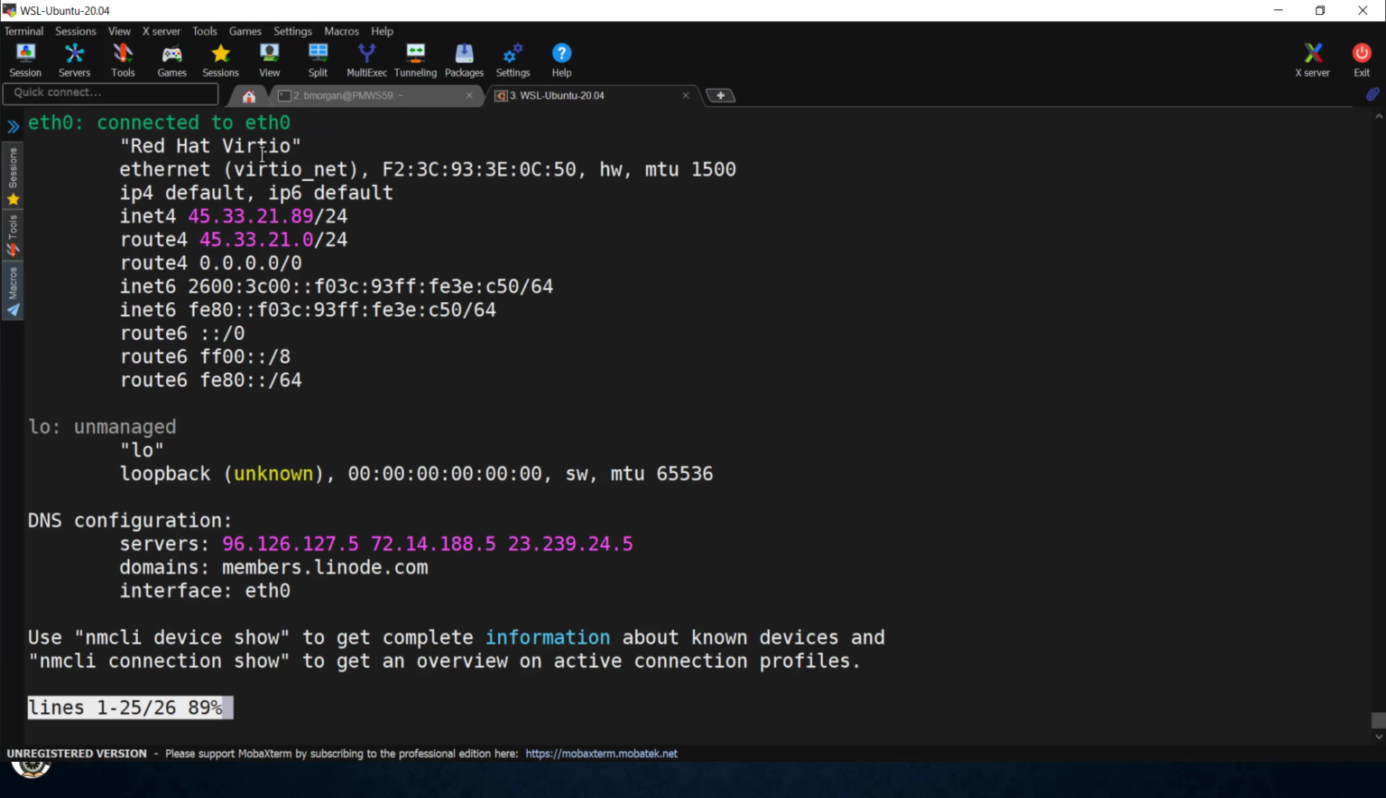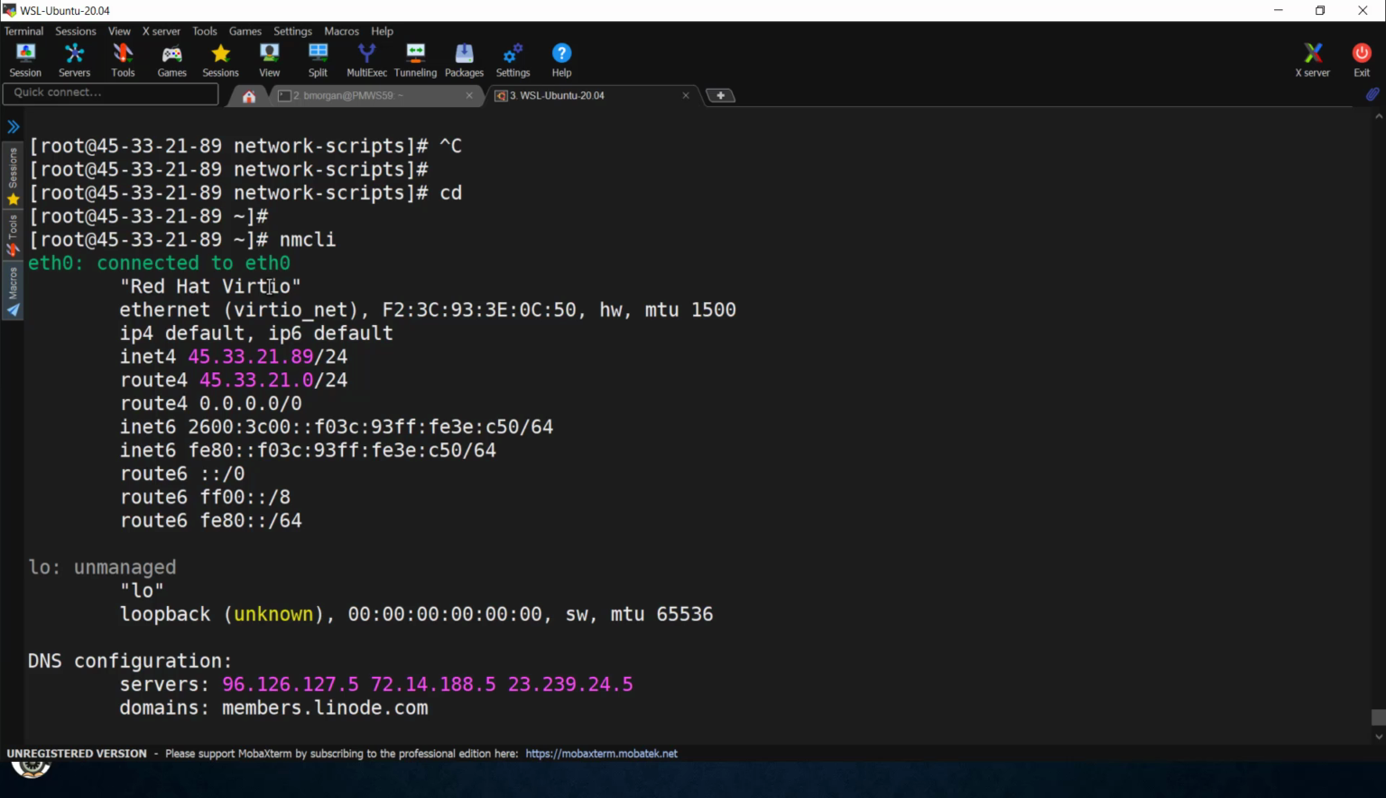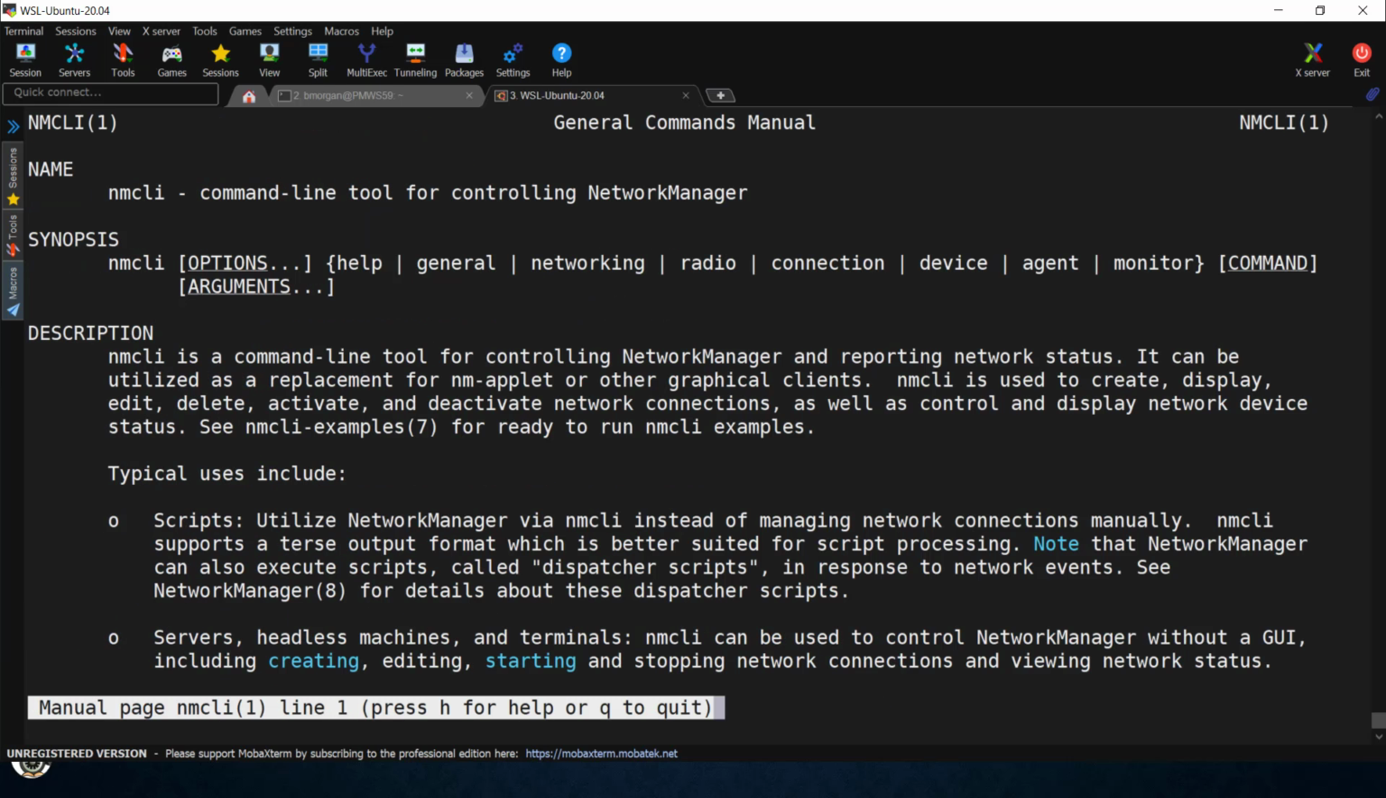Let's do NMCLI first. It looks like it shows you whatever is currently connected and working. And if we do the man page for it real quick, we'll see that it is a command line tool for controlling Network Manager and reporting network statuses. It can be utilized as a replacement for nm-applet or other graphical clients.